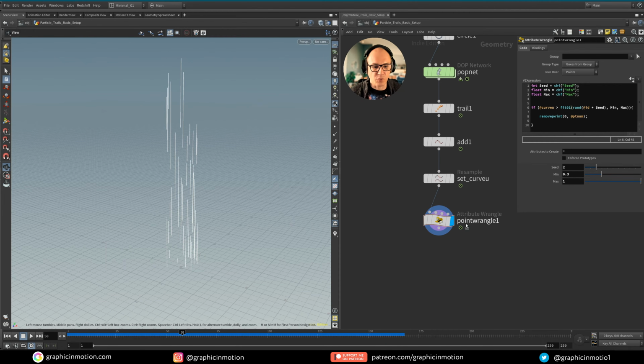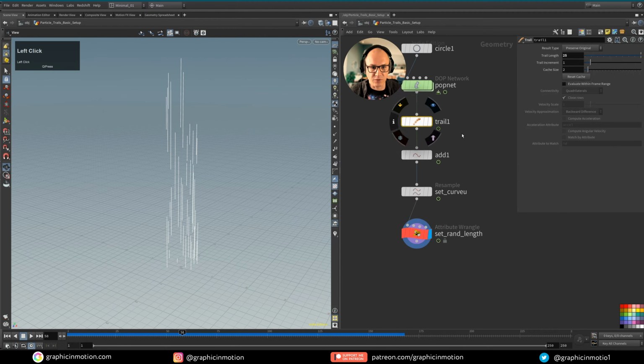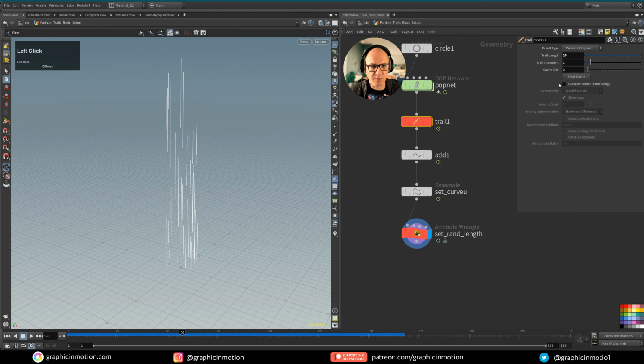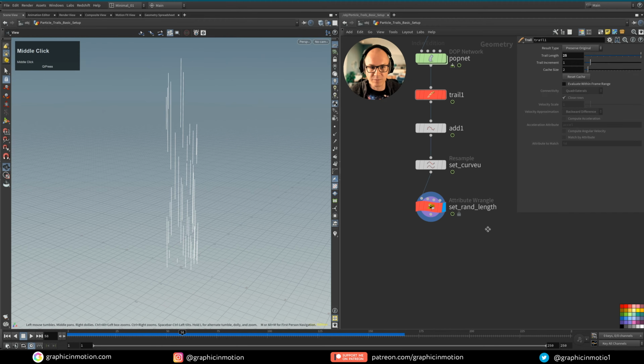Okay, so this is working, and let's call this set random length. That's okay, set random length. And we can also colorize this so that we know this is an important node where we can change something. We can also colorize this one here, because here we can change the overall size. So you see this one here changes our minimum and maximum length, but if I change this overall size, then this still has a huge impact on the look of our trails.